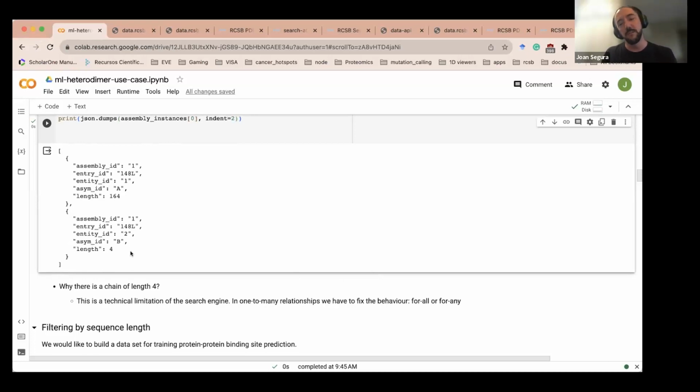How is that possible? Yeah, this is one technical limitation that we have in our search engine. When we have a relationship that involves one-to-many, so for example, one assembly contains multiple chains, there is an issue here. We have to fix the behavior.